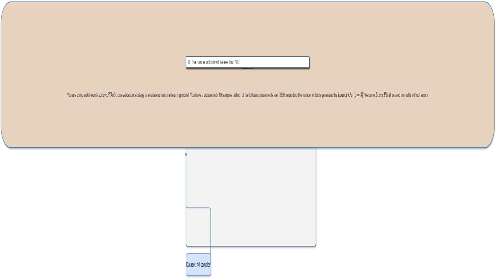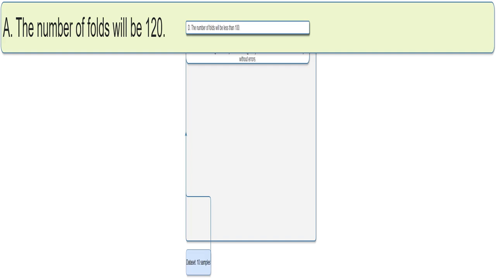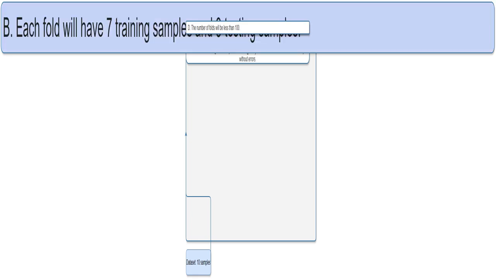This statement describes the composition of each fold: 7 samples for training and 3 for testing. Since there are 10 samples in total, 10 minus 3 equals 7, this makes perfect sense. This statement claims that there are 120 unique test sets. This will be true if and only if statement A is true, because LeavePOut creates a test set for each fold. This is simply the opposite of statement A.